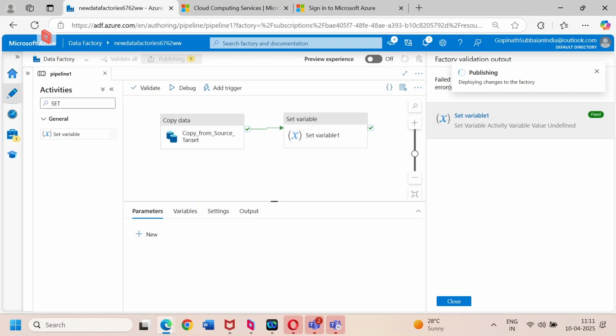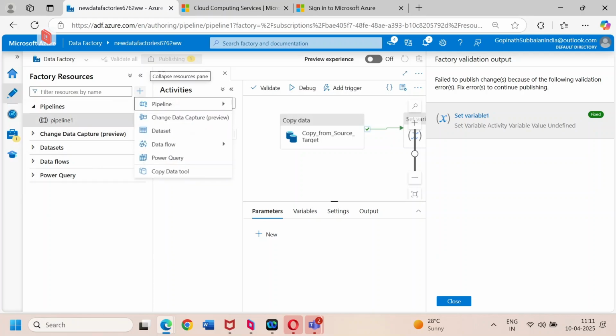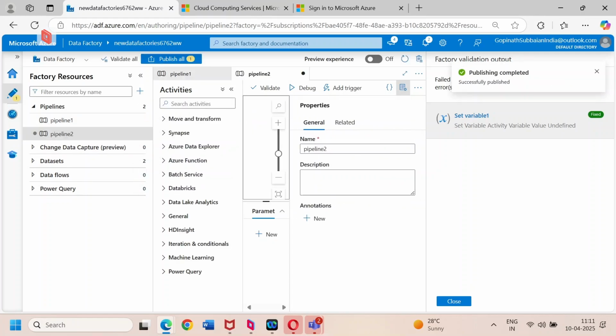Now what I'm going to do is introduce another pipeline, so that pipeline and this pipeline are going to get connected. Let's see how we are introducing another pipeline here. Click on the plus symbol here, then pipeline. So another pipeline is created. This is pipeline 2 here.